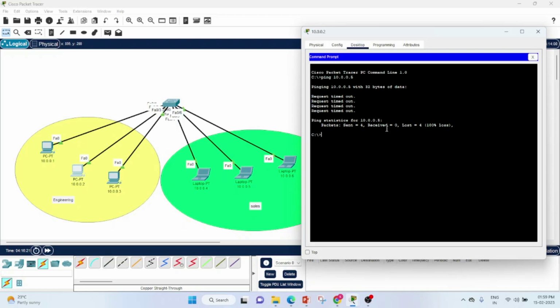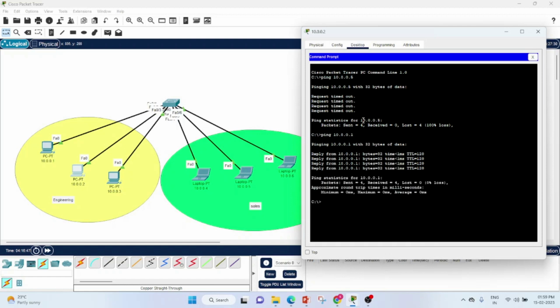Okay, engineering VLAN. Here 10.0.0.1, 0.2 and 0.3 PCs are here. Currently I am on 10.0.0.2, so let's ping 10.0.0.1. We're going to check whether this connection is okay or not, whether these three are in one broadcast domain or not. Okay, let's ping. As you can see, it is successful, so these three are in the same VLAN.